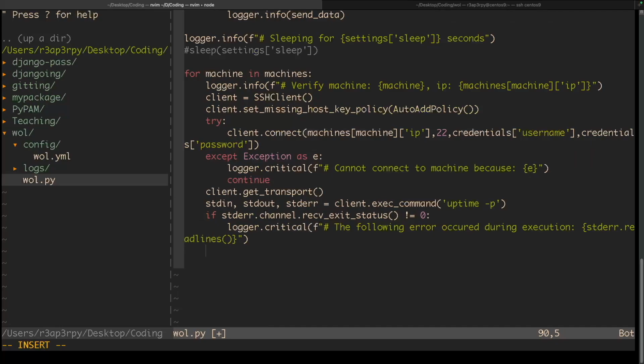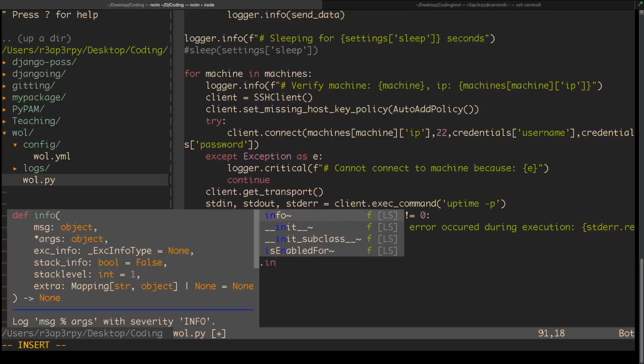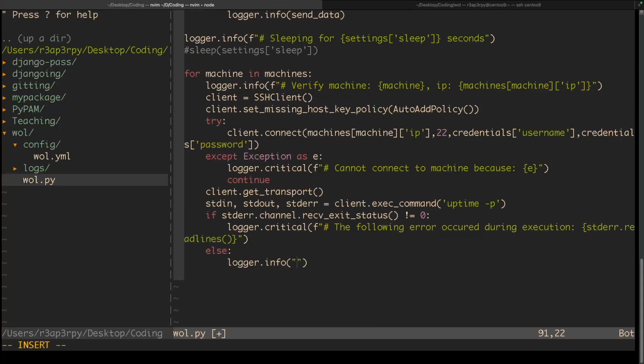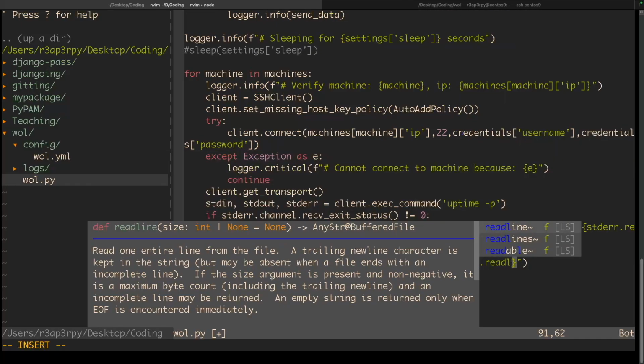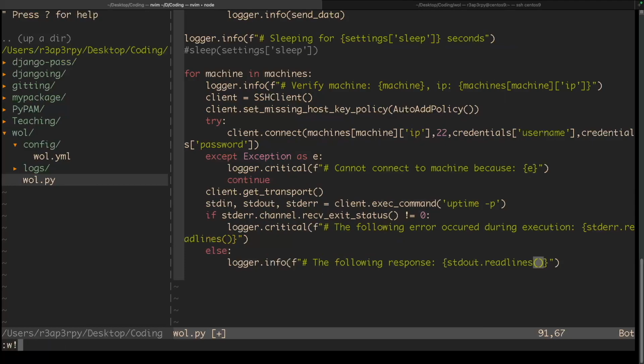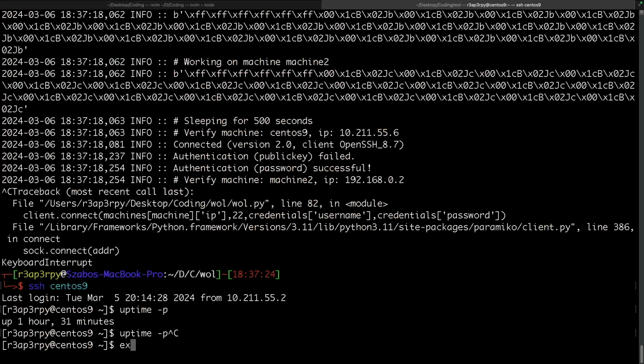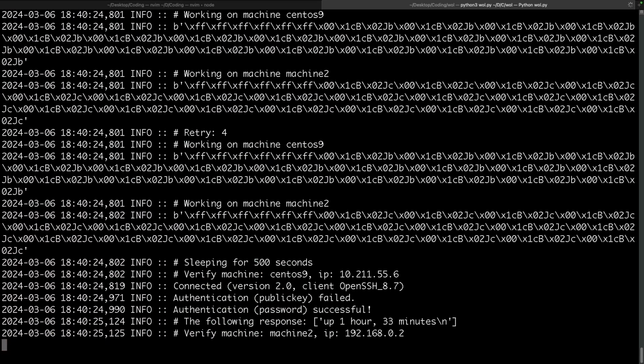Otherwise, if the standard error didn't receive any messages, what we can do is to say that the logger.info is the following response. And now stdout.readlines. And if I save it and go ahead and execute my script, you can see the following response: up 1 hour and 33 minutes. And that's what we want to go by.